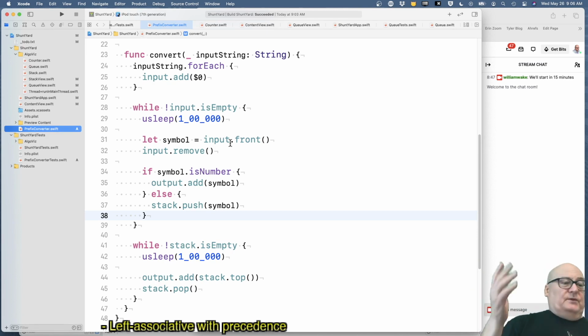If it's not a number, the only choice now is an operator. And so we push it on the stack. We're not looking at the precedence of anything on the stack or is the stack empty or any of that stuff. We just push it. And we repeat that for everything on the input. And then at the end, we dump out the stack. While the stack's not empty, take the top of the stack, add it to the output, and pop it off.